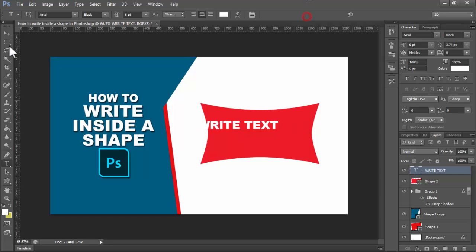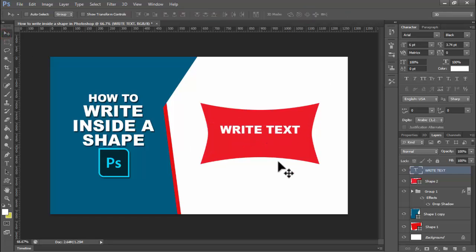Write the text inside. Write the text, then hold Control, select the text layer and click the shape. Click the shape, and then align the text to the middle inside.